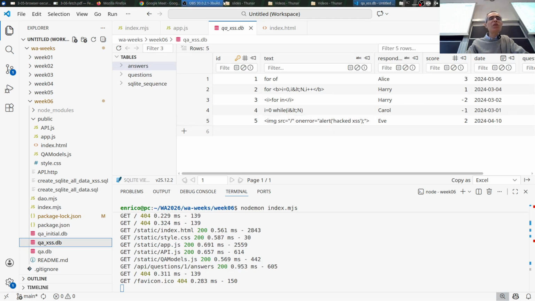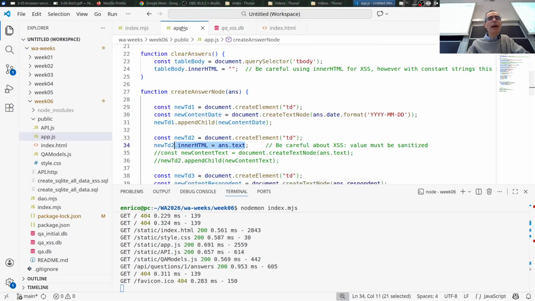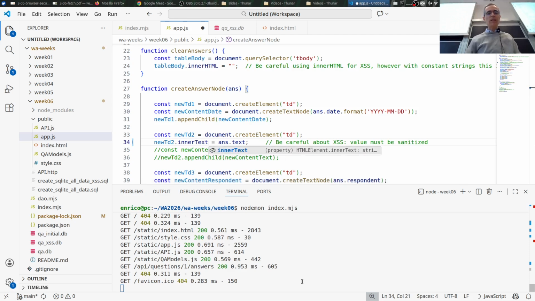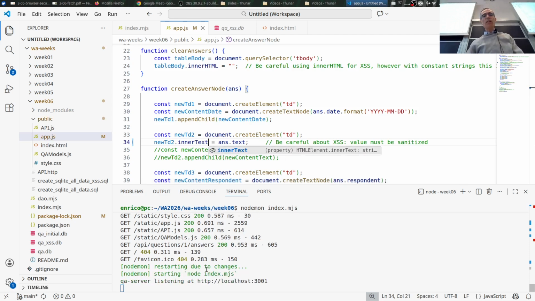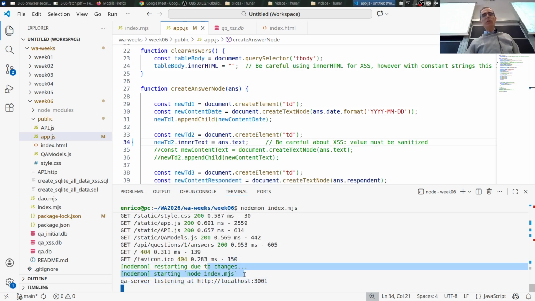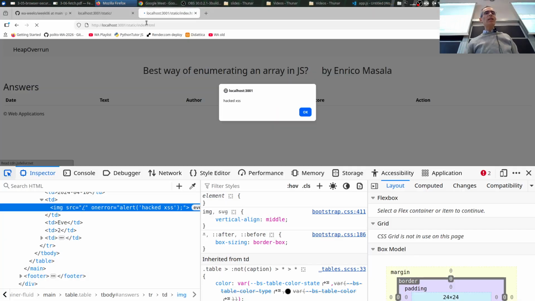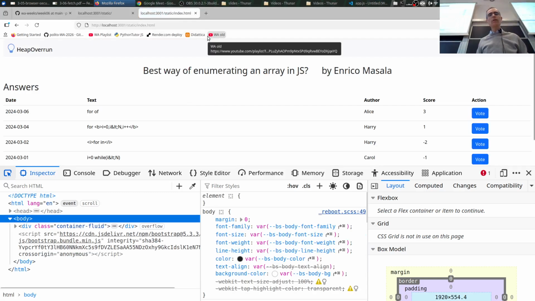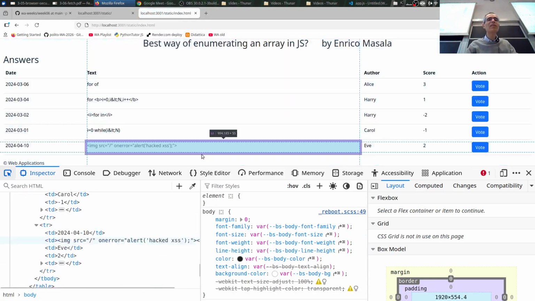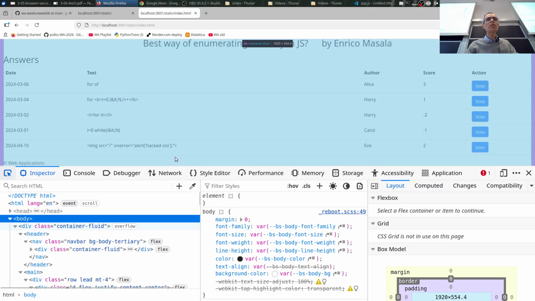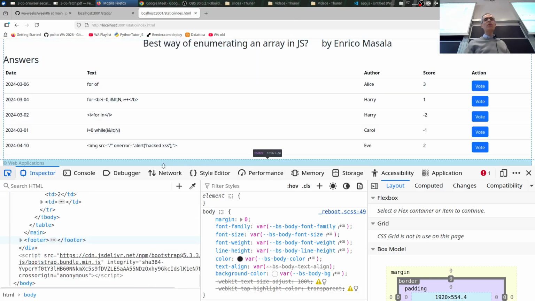Okay, so just make a modification. innerText, okay? Text. Save. So the server has restarted, I have nodemon, and I restarted the application. You see, this time nothing happens because we were careful in writing the JavaScript code. And of course, we cannot display an image. That's a limitation. We need to rewrite the code if we want to display images.